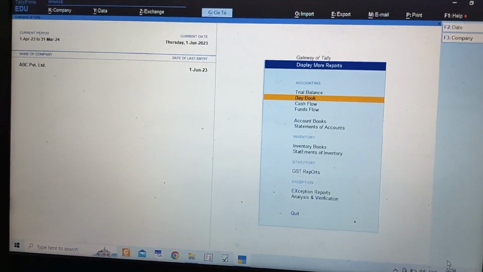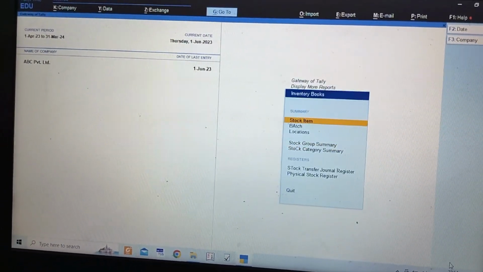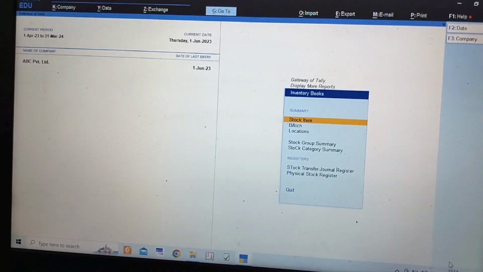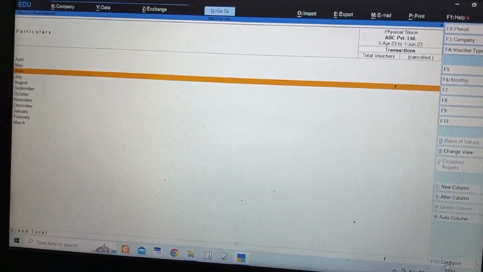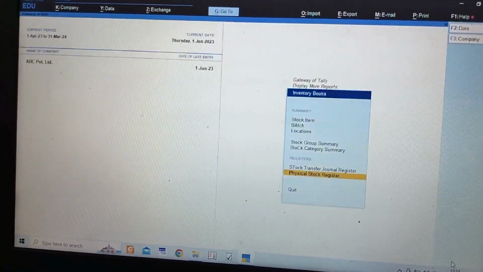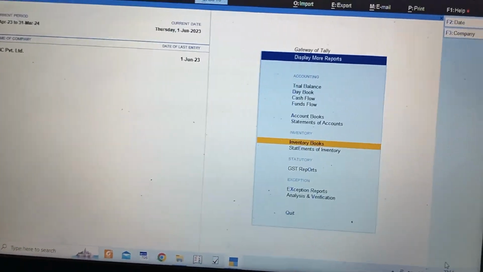Then let's go to inventory books, stock item, batch, location. Okay, everything you can get from here. Let's see physical stock register. Okay, so hope you are getting and understanding whatever I am showing.